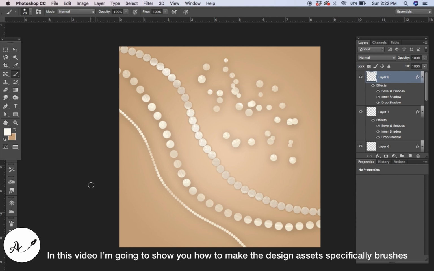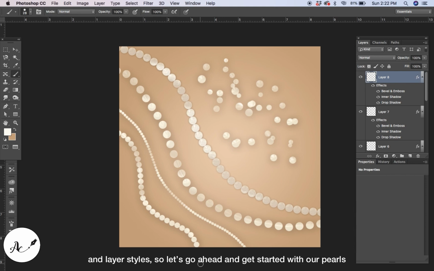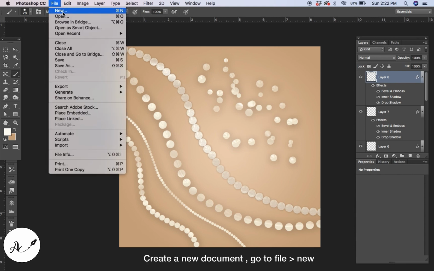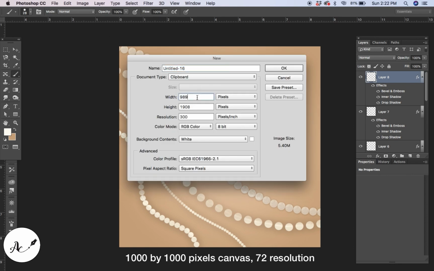In this video, I'm going to show you how to make the design assets, specifically brushes and layer styles. So let's go ahead and get started with our pearls. Create a new document, go to File, New, 1000 by 1000 pixels canvas, 72 resolution.